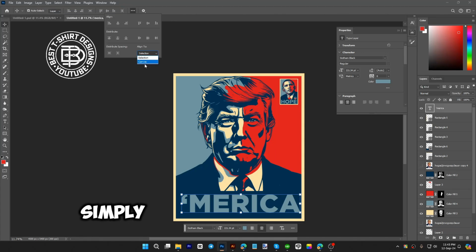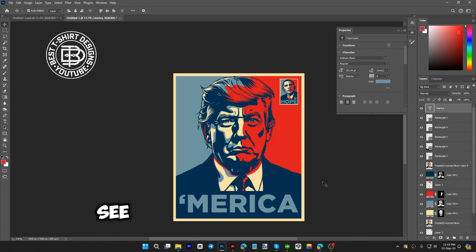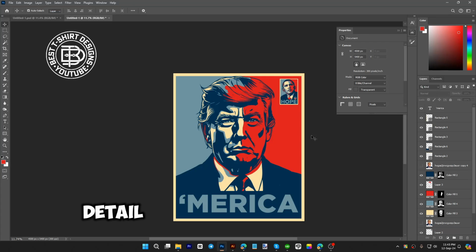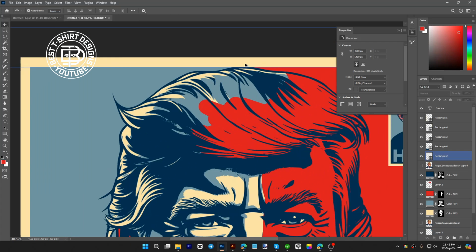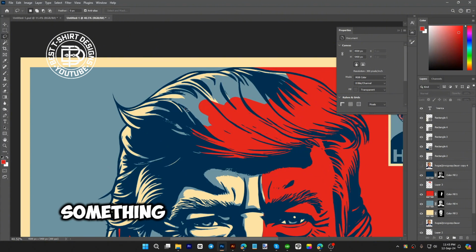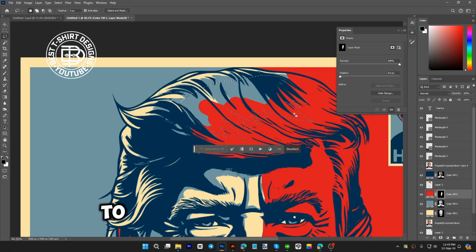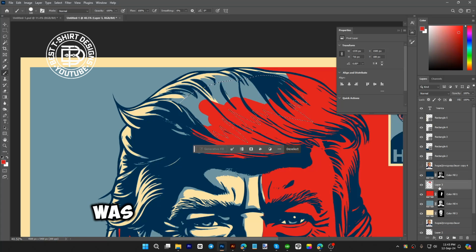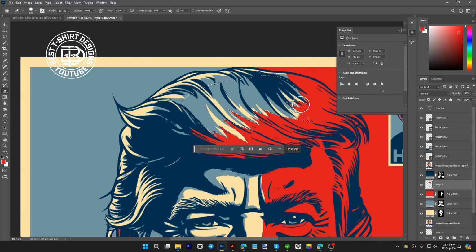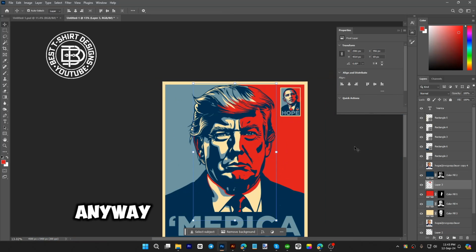And from here I can simply change it to canvas, and as you can see, this is how you can simply create a design similar to that hope poster. And also we can add some details here if you want, something like this. Blocks are not looking very good for the brush strokes, and from here I am going to go to this red color layer, and okay, so it was not there, maybe I can erase it from here, so that will give it more of a look like this. Anyway, that's it.